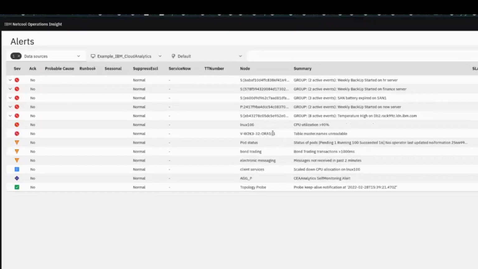There's one from an Oracle server and another one here from a bond trading application, one from electronic messaging, and a message from client services saying that it's scaled down the CPU allocation on a particular server. And that is the set of events. Because these are typical events which are received via probes or any other means. That's right, yeah. It's a good point, Fred.